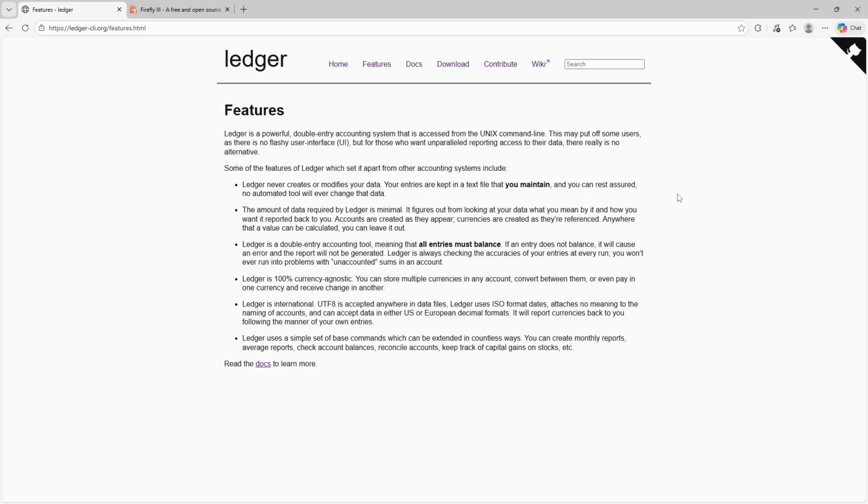Because everything is text-based, users can version control their finances, audit changes over time, and integrate Ledger into automated workflows using scripts and external tools. Reporting is one of Ledger's strongest areas, as users can generate balance sheets, income statements, cash flow views, net worth tracking, and custom summaries using powerful query logic.